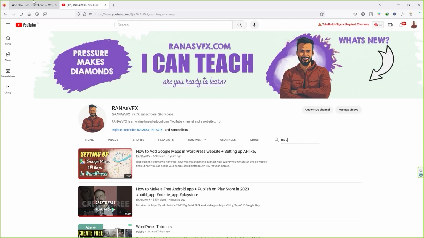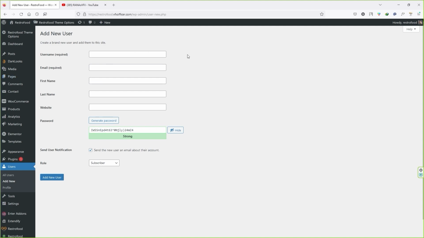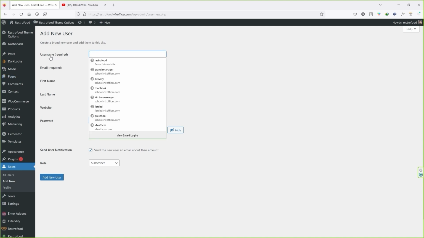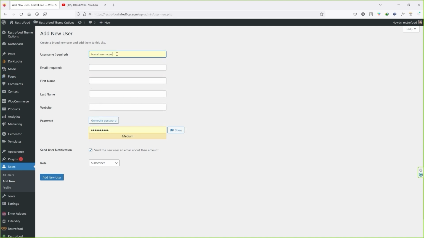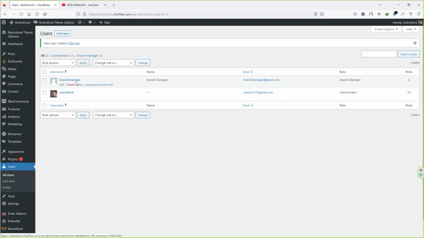Let's close this out and come back here and now start creating your user. For username, I'm going to type branch manager, and I'm going to type the email for that. Copy the email, first name branch manager, last name manager, and type the password over here. Make sure you select the role, branch manager, and click Add New User. So the user has been added.